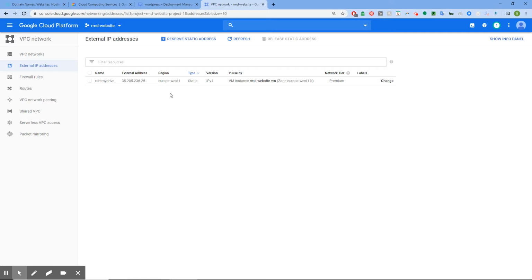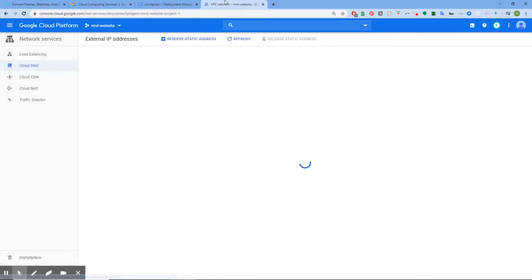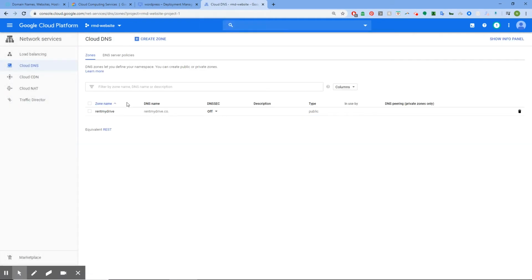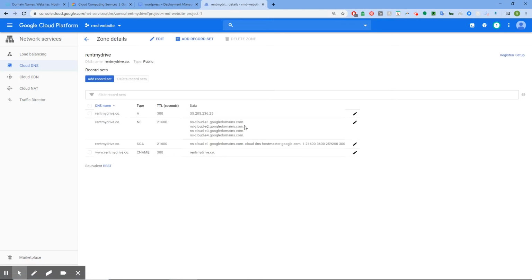Right, next step being what I'd not actually taken you through is this. You need to find out what your servers are called here. So go back to your DNS. Network services, cloud DNS. Rent my drive. These are what I call. So now I'll copy one of these, because if you notice, the only thing that changes in it is this number here, E1, E2, E3.